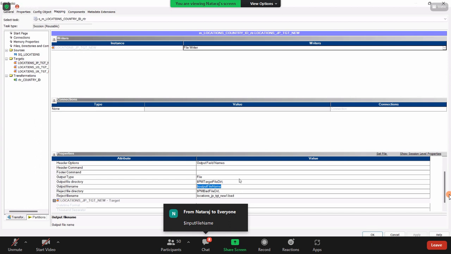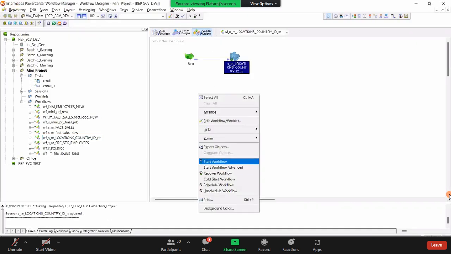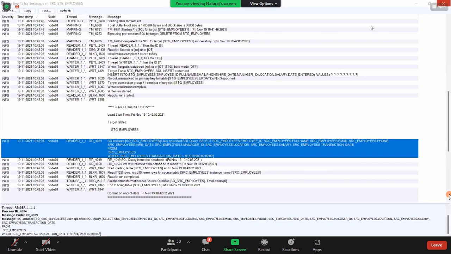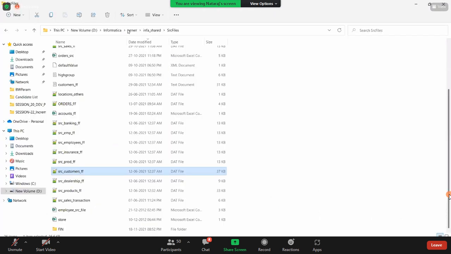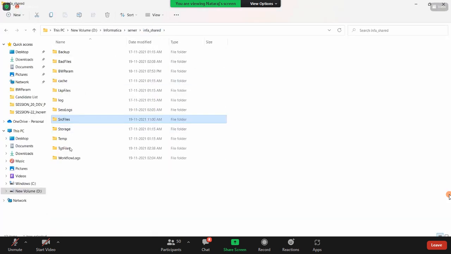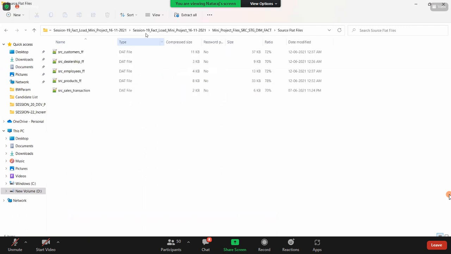Suppose I use $file name instead of output file, and I run it. It will succeed, but check the target. It is giving $file name as the file name, correct? But it should give whatever I give in the parameter file. In the parameter file, what is there? The BW parameter.